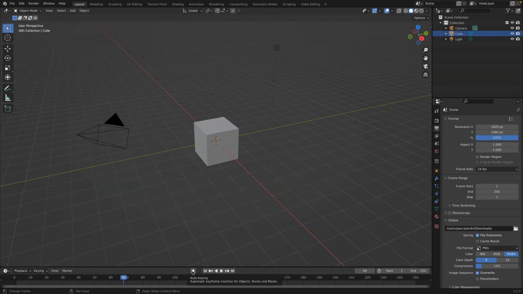To actually record your animations, there's a little record button. If we hover over it, it's called auto keying. So by clicking on this, by enabling this, anytime you move an object, it'll record that. Now let's just disable it for the time being.